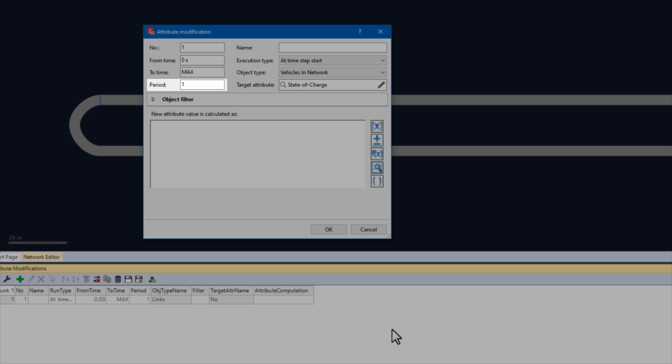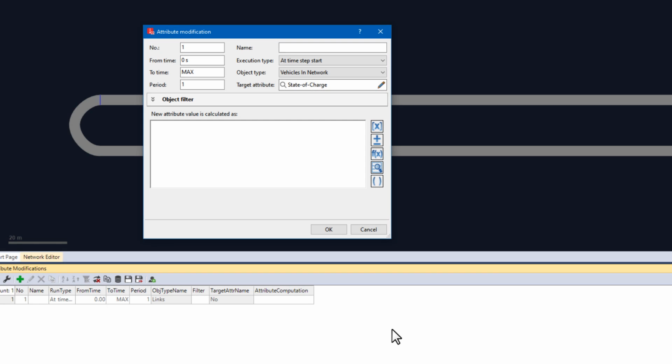The period defines how often the modification is executed, either in every simulation time step, for example, or only every 10th time step. Finally, the execution type defines if the modification is to be executed during a simulation run, like here at time step start, or at the beginning or the end of a simulation. By the way, these settings are very similar to the settings of scripts and work in the same way.